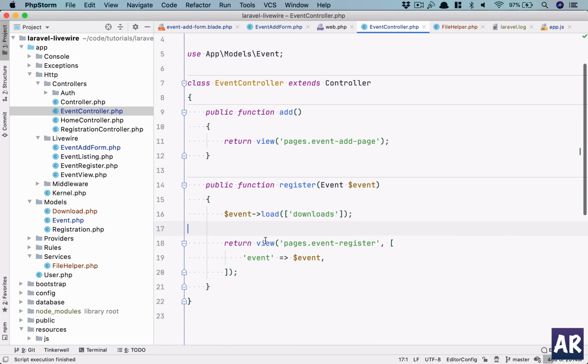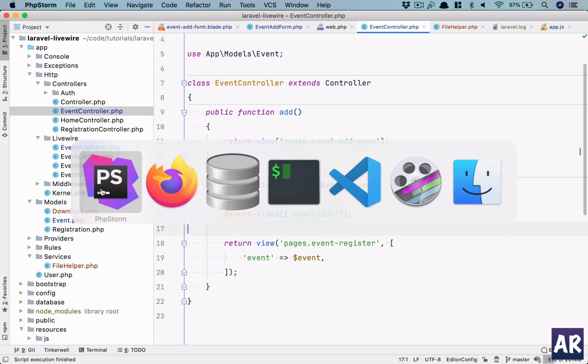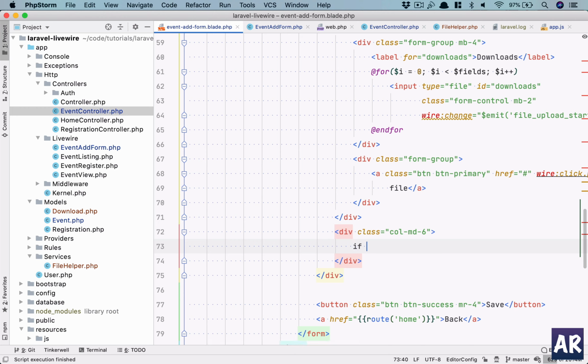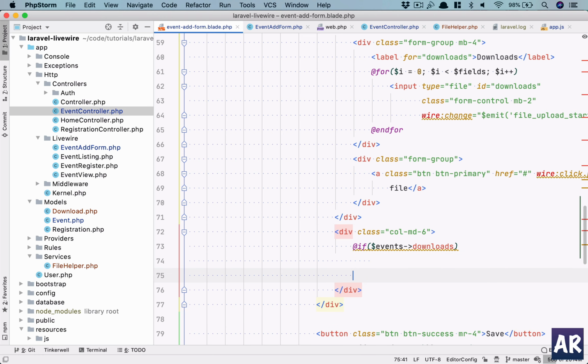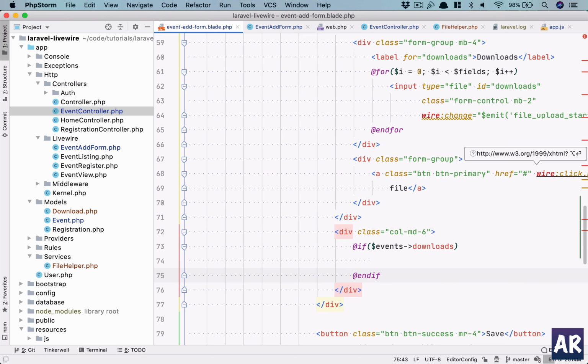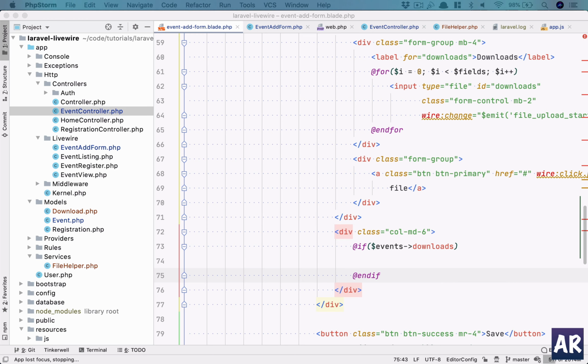this is where I'm loading the event, right? Page event register, and in the event register we are loading the relationship of events, right? And in here, if I have events downloads, if I have this property, then I'll try to loop through that.